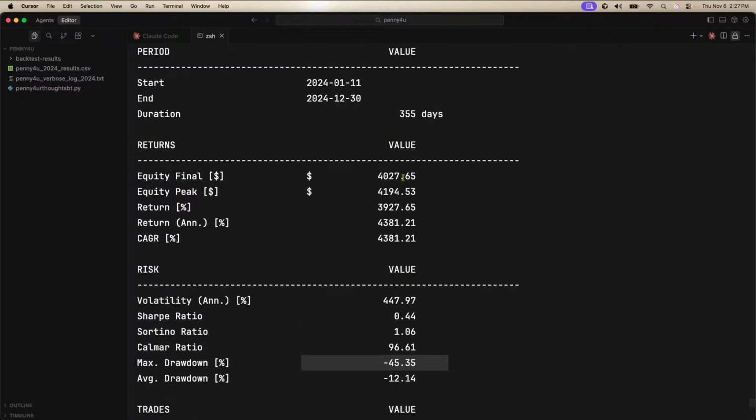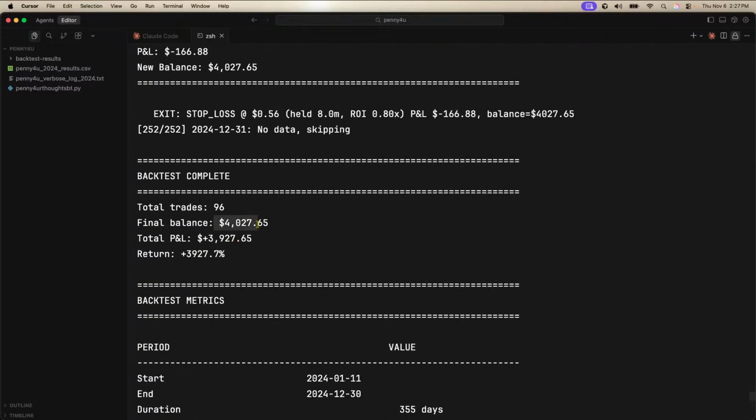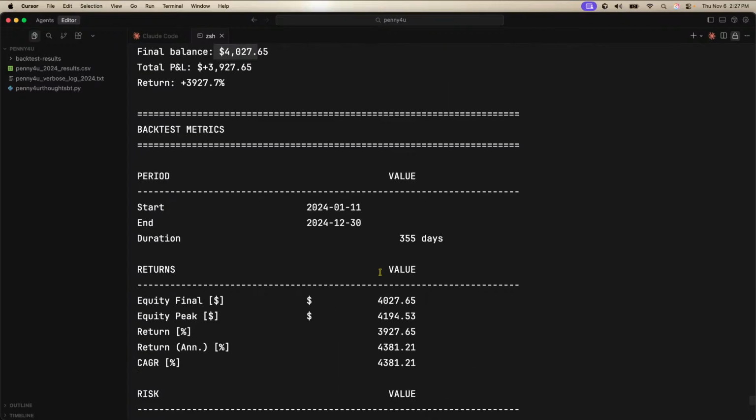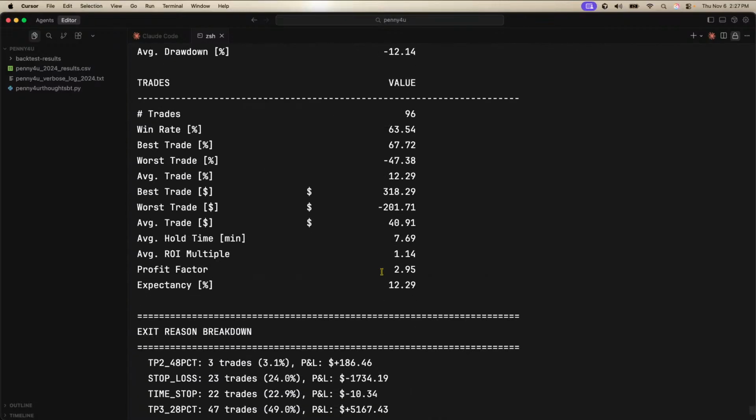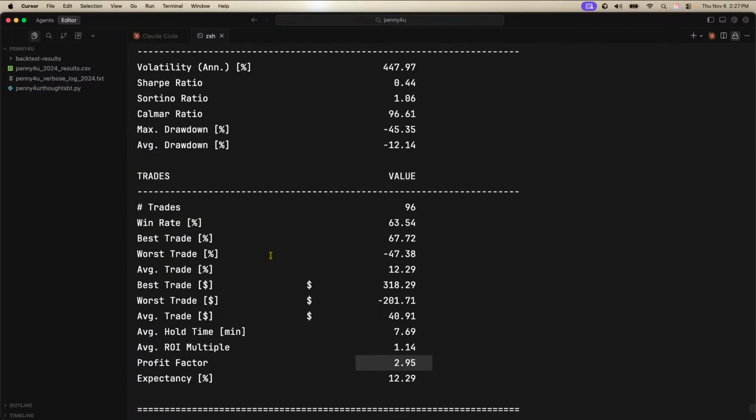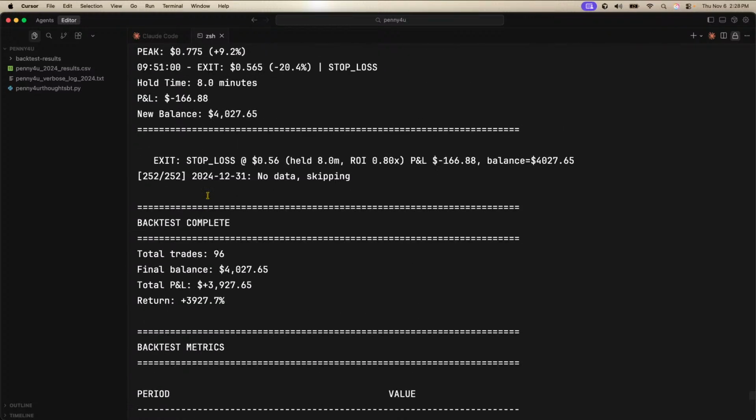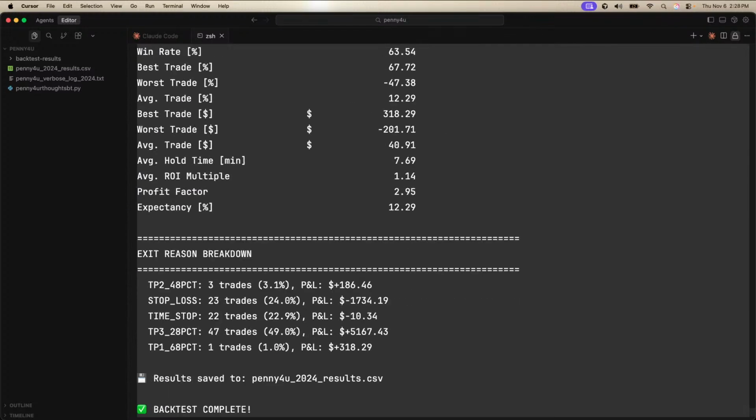And the strategy finished at $4,027.65 after 96 trades. Profit factor is 2.95, so that's not horrible, right? What profit factor is letting us know is that for every dollar that we're losing, we're almost making $3, right? So what I'm going to do, let me go ahead and bring our results over.